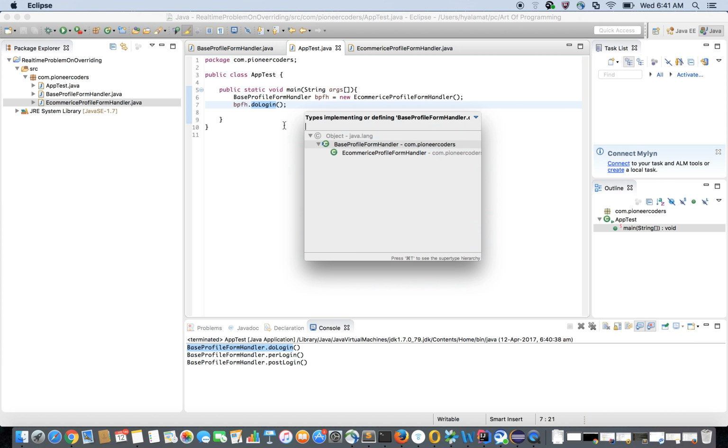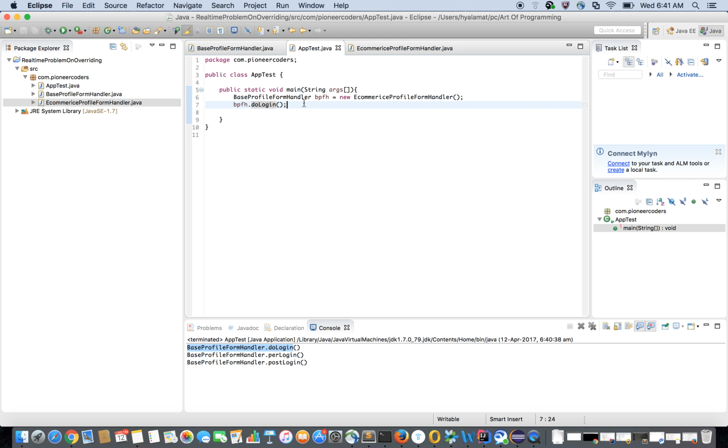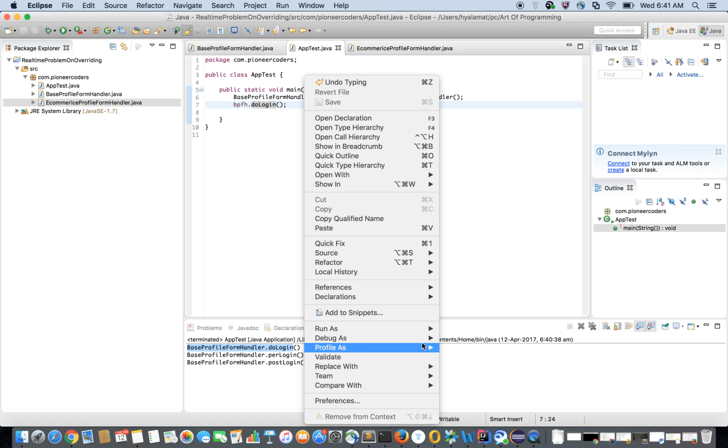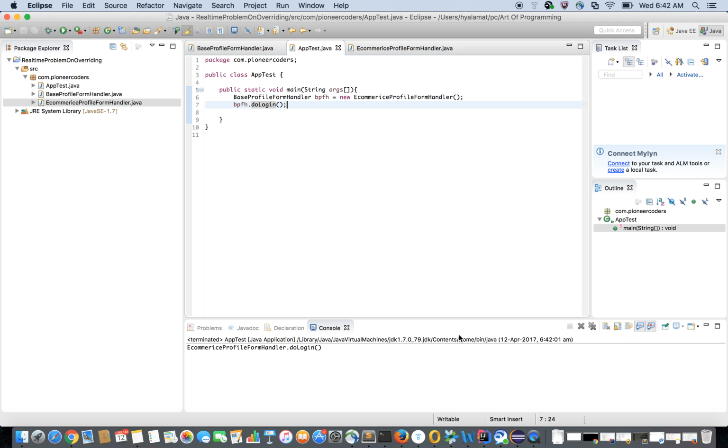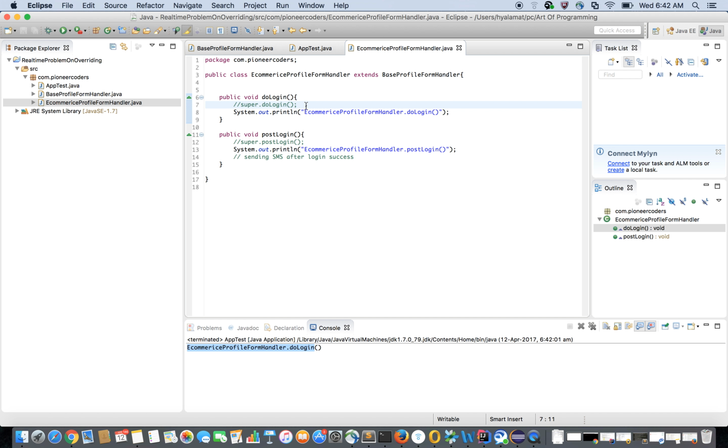Now this particular doLogin method will be called from my subclass EcommerceProfileFormHandler. Actually, if you see here, I'm calling again. Suppose I don't have a super call, then definitely it will go and call my subclass methods. You see, it is calling the doLogin method of my subclass. You guys understood, right?